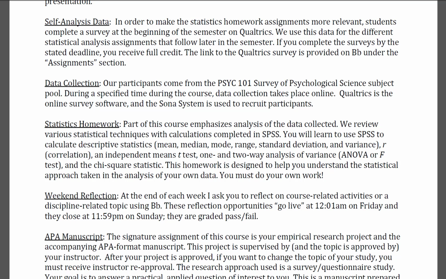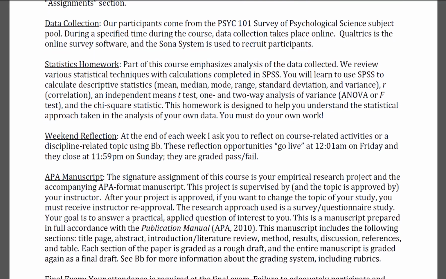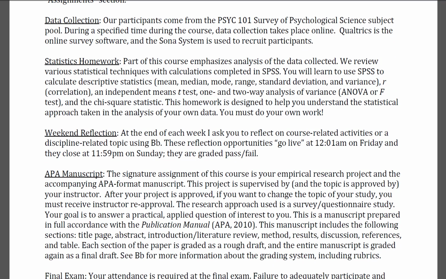You'll do it on Qualtrics. It'll be a pass-fail thing. You'll get a few points for that. We will do actual real data collection from the Psych 101 Survey of Psychological Science course. We used to call that General Psychology. We've changed the name of that course. So you'll get some points for that data collection, creating some survey items.